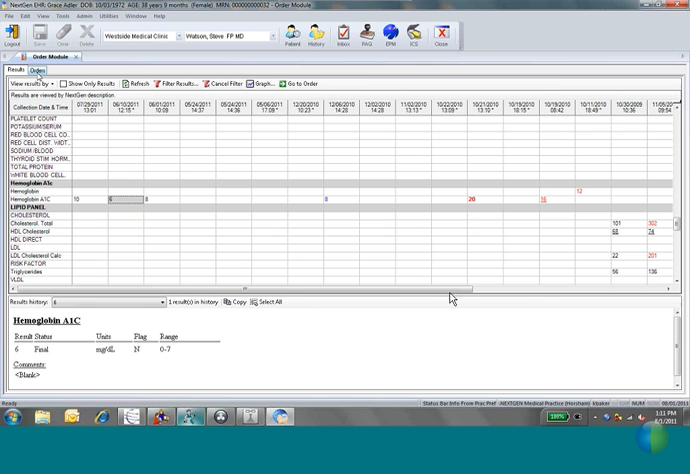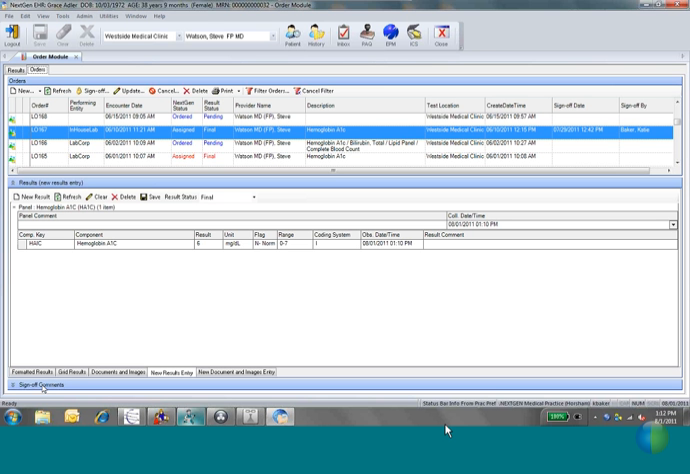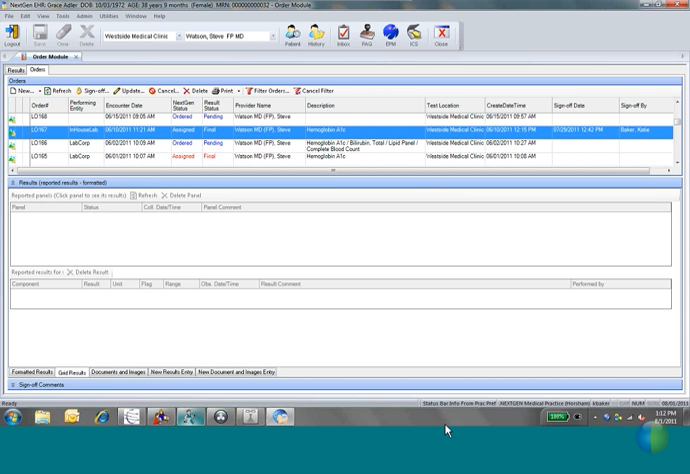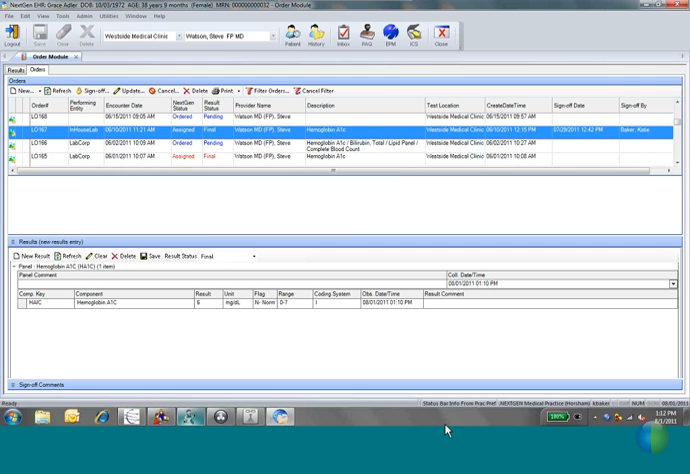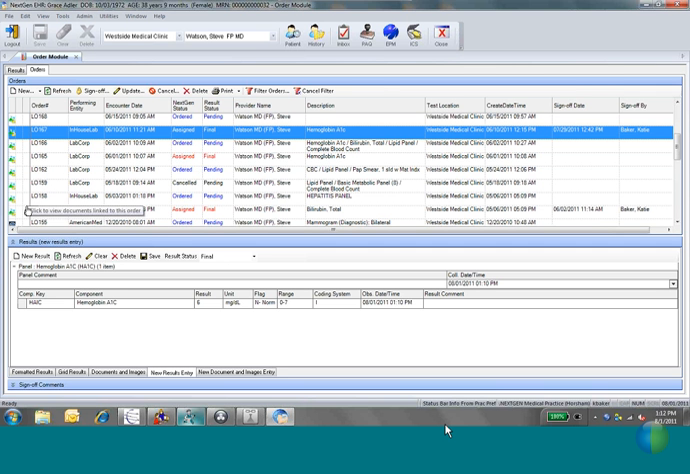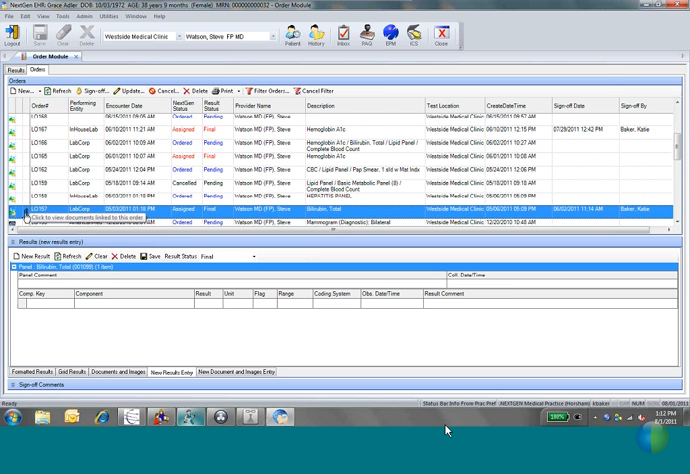So also, I guess, really the way that you can describe that best is that the formatted results, the grid results, and the new results entry are for labs. The other two tabs, for documents and images and new documents and images, are mostly for radiology, but they can be done for labs as well. And that's where the paperclip comes into play. So you can see this paperclip next to this order right here. That means it has an attached document or image.